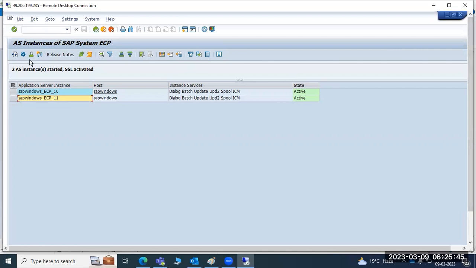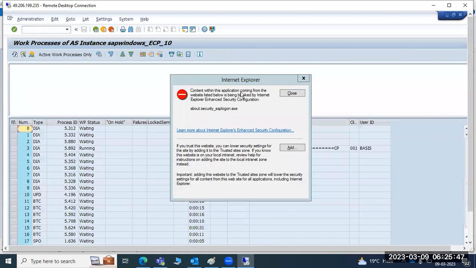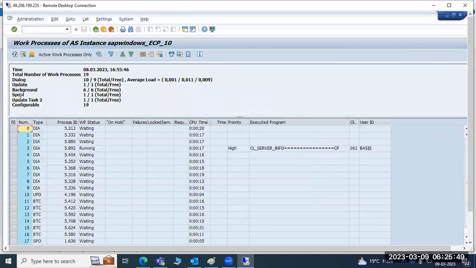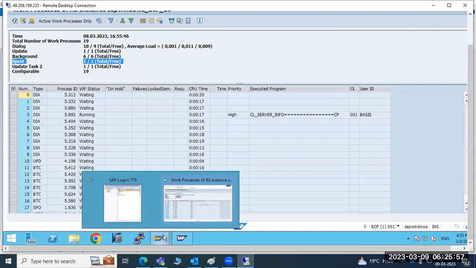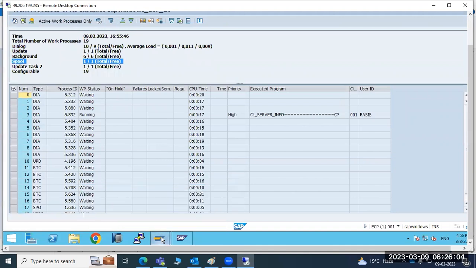In this case, if the spool work process is there in your SAP system, one spool is enough to handle all the requests. The spool work process is there, so the printing will work. The printer will work, and the paper will come out from the printer. So this is the way the spool work process is responsible for the printers.